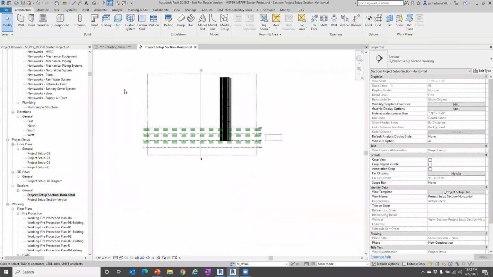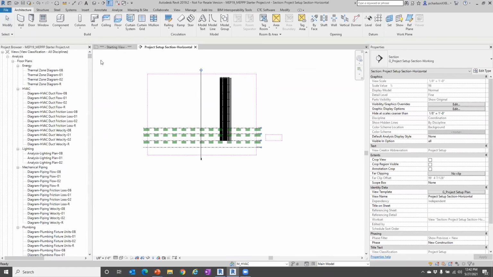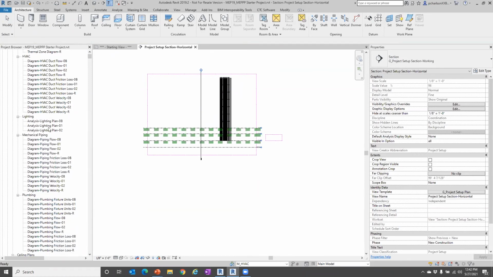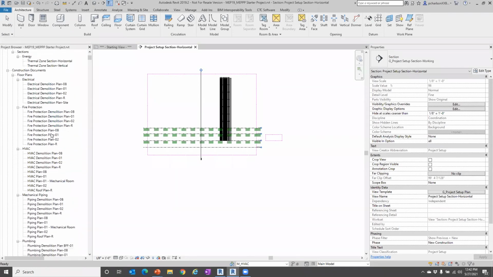Now when I go back up to the top here, you can see how much more scaled back this is. It's a lot easier to go in and look at these views now, kind of scroll through them. We're just seeing the views that we have according to the levels.